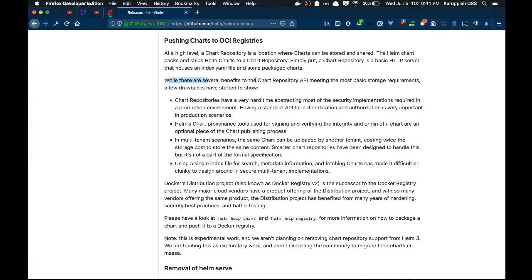While there are several benefits to the chart repository API meeting the most basic storage requirements, a few drawbacks have started to show. So what are those drawbacks? Chart repositories have a very hard time abstracting most of the security implementations required in a production environment. Having a standard API for authentication is very important. For Helm charts, the prominent tools used for signing and verifying the integrity and origin of a chart are an optional piece. So they're saying signing a chart and verifying the integrity and origin are all optional currently.